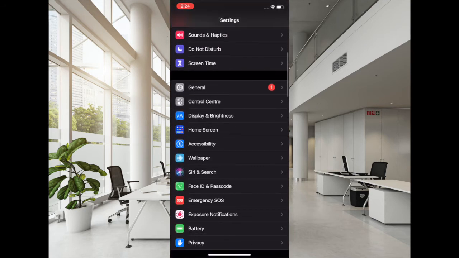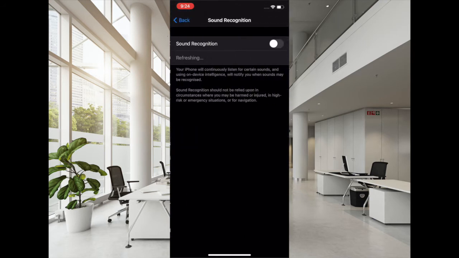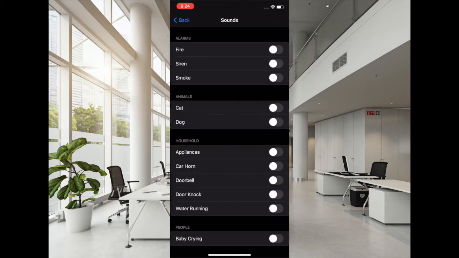To begin with steps, launch Settings app. Then you have to scroll down and tap on accessibility. Then you have to scroll down and tap on sound recognition. Now you have to turn on the switch for sound recognition. Then you have to tap on sounds.